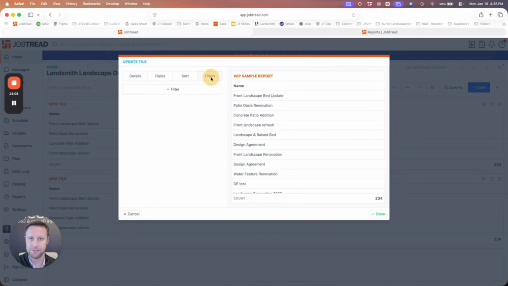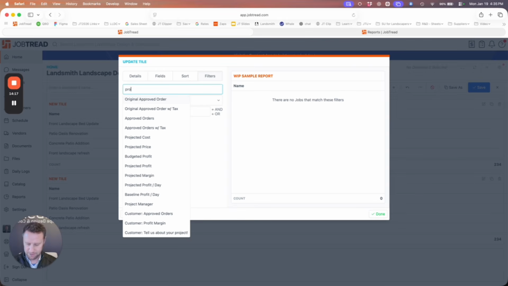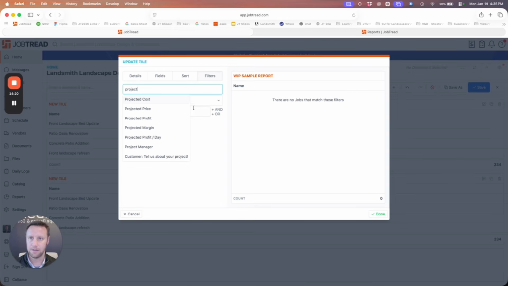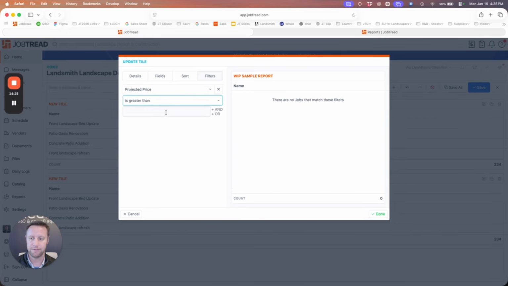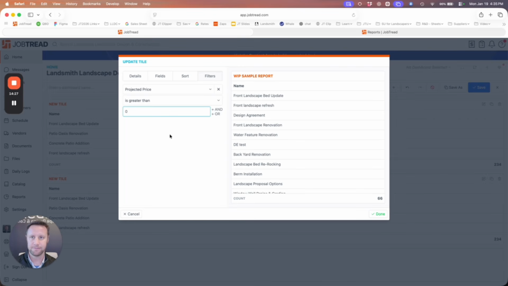Then we're going to go to filters, and we're going to add a filter, projected price. Projected price is greater than $0. So we're going to add some and statements, and it's because we want to filter out our jobs that are not design engagements. We really only want these WIP reports for in-production projects. And we have a custom field on jobs that is a pick list, and it includes a few stages that are for design engagements. So we're going to go ahead and filter these out, and here's how we're going to do this.